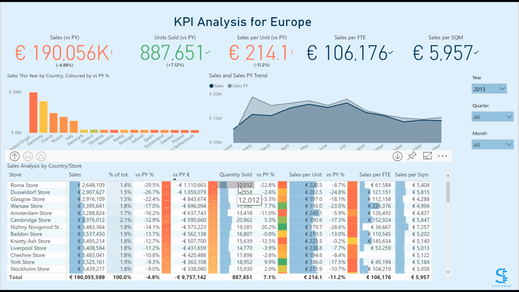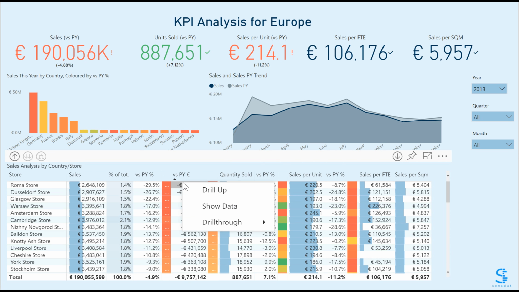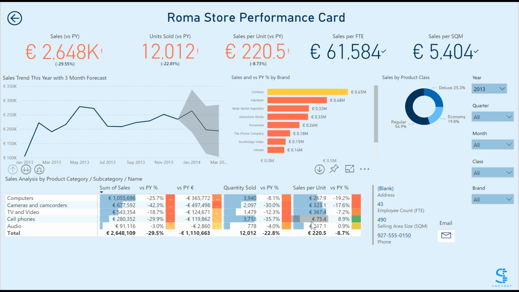And the next step here is to drill down further into the specific store. To do this, we can use the drill through feature in Power BI. This enables you to directly access the store card we've designed, filtered directly on the Roma store. This is where you will get the full picture of this store's sales at the product level. As in the overview, you have a trend line of sales with a 3-month forecast, the sales and versus prior year by brand, the breakdown of sales by product class in the donut chart, and below, as with the list of countries we saw previously, you can rank the product categories by the column of your choice.